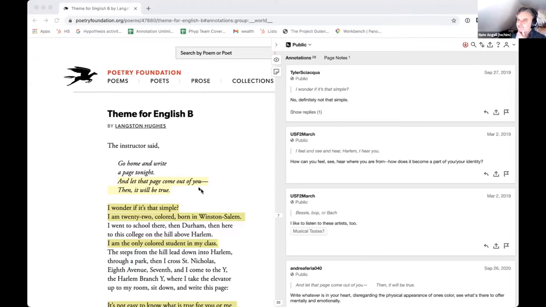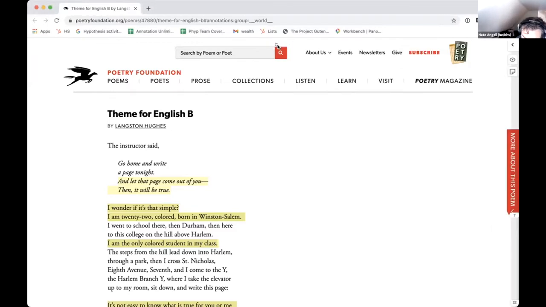And I've just been fiddling with it a little bit as we get started here to show what the Hypothesis controls look like. As you can see, as Jeremy was pointing out, when you bring Hypothesis social annotation to a reading, you're bringing it to the reading where the reading lives. In this case, it's a poem hosted on the Poetry Foundation's website, right?